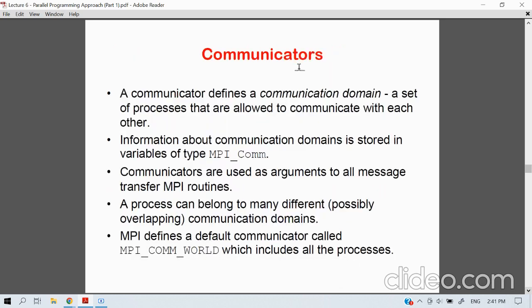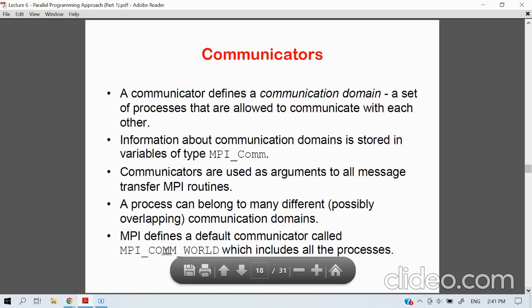What else? The communicators. A communicator defines a communication domain, which is a set of processes that are allowed to communicate with each other. We need to use the type MPI_Comm. Communicators are used as arguments to all message transfer MPI routines. A process can belong to many different, possibly overlapping, communication domains. This is the default communicator, MPI_COMM_WORLD, which includes all the processes.